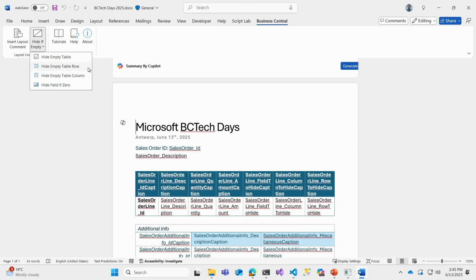The second one is hide empty table row. This can be applied to any row of the table, and it must be applied to a data item. If this data item is empty, the whole row is removed. So you can conditionally show and remove rows.